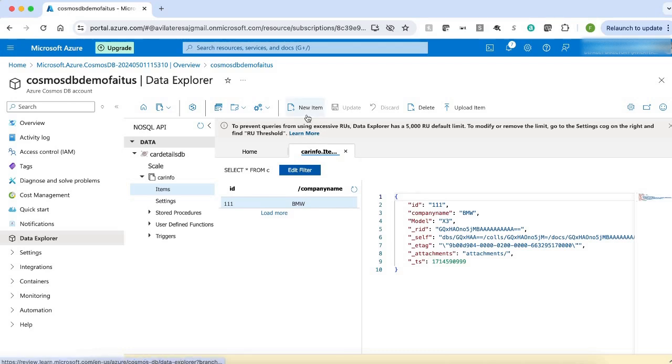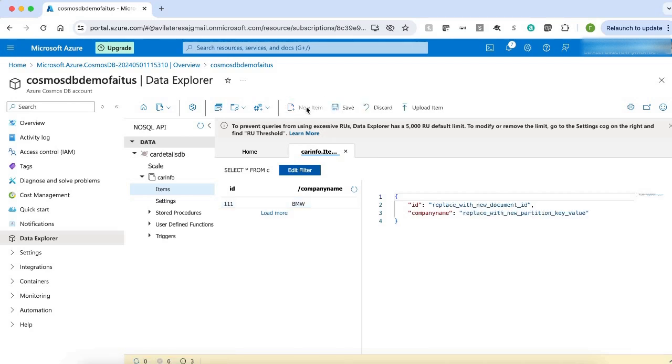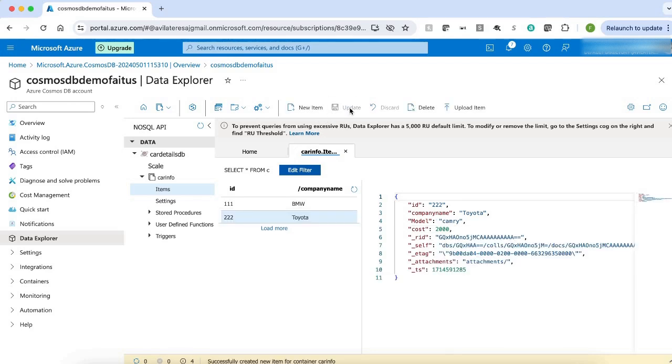Let me click new item. Here, let me specify the ID as 222. I'm going to specify the company name as Toyota. And the model is Camry. I'm going to specify one more column name as cost. The cost is 2000. Now let's save this item. The item is successfully saved. We have two items added here.